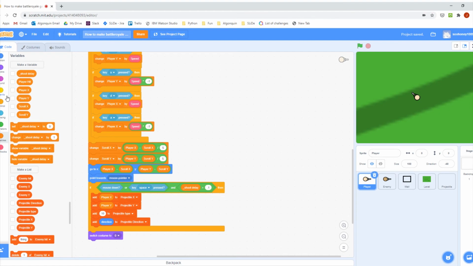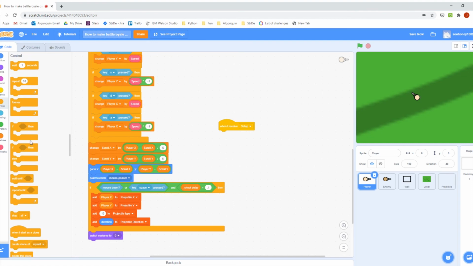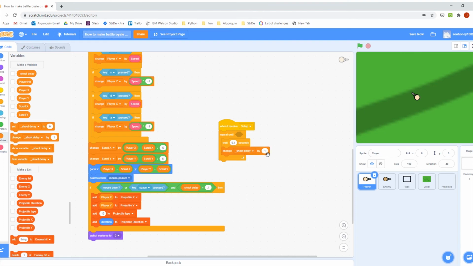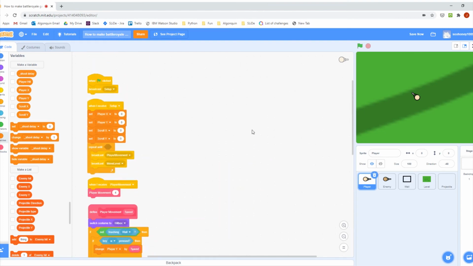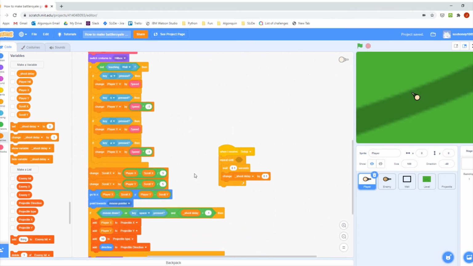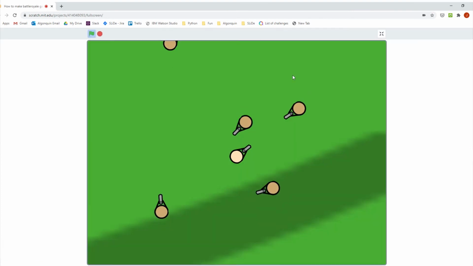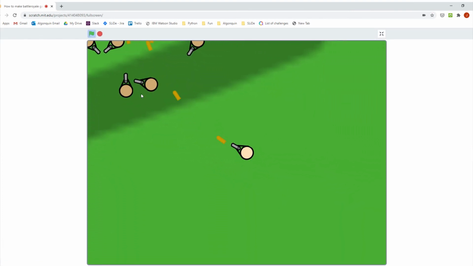But for the code to actually run, we need to go to when I receive setup, repeat until, wait 0.1 second, and we're going to change shoot delay by 0.1. And then when I receive setup, we're going to set shoot delay to 0. And then, oh yeah, for the gun delay to actually work, we have to input set shoot delay to 0 after we shoot. Now if we run, we should be able to shoot like that. But if you see now, enemies aren't getting hit by it.